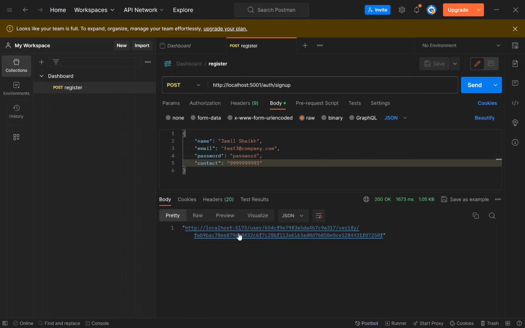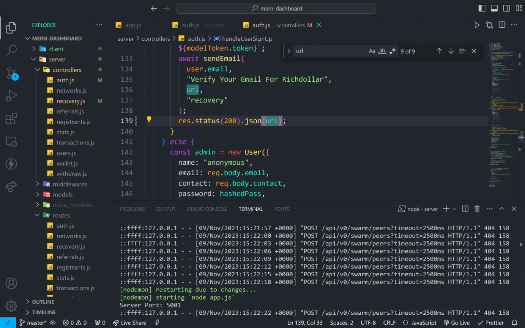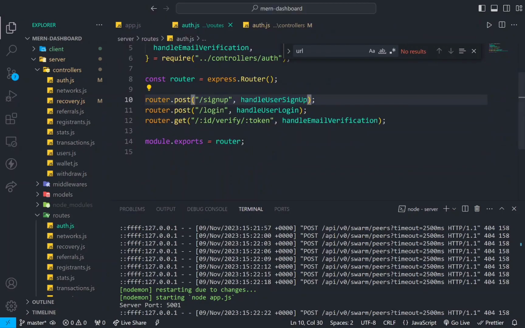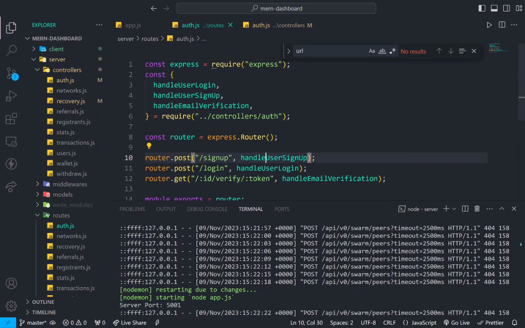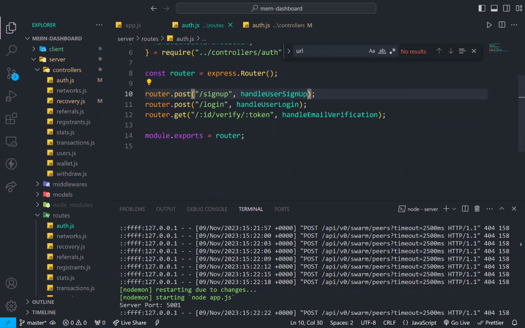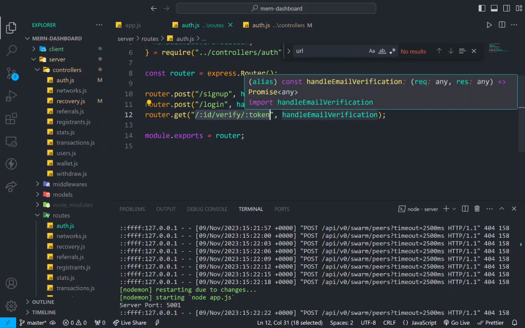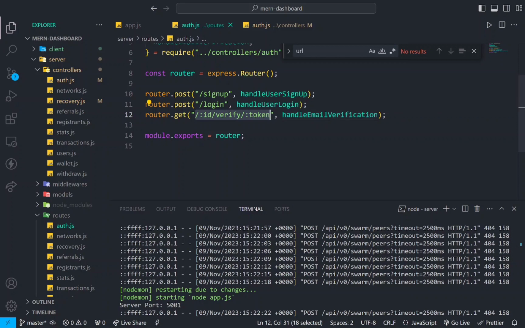Now it says that if I go to this URL, I'll be able to verify my email, right? So how can I actually verify without having a front end mechanism itself? So I need to go to my API. I need to switch back to the routes that were associated with auth page, and here is the path that we need to get, right? So it is a get type of request.